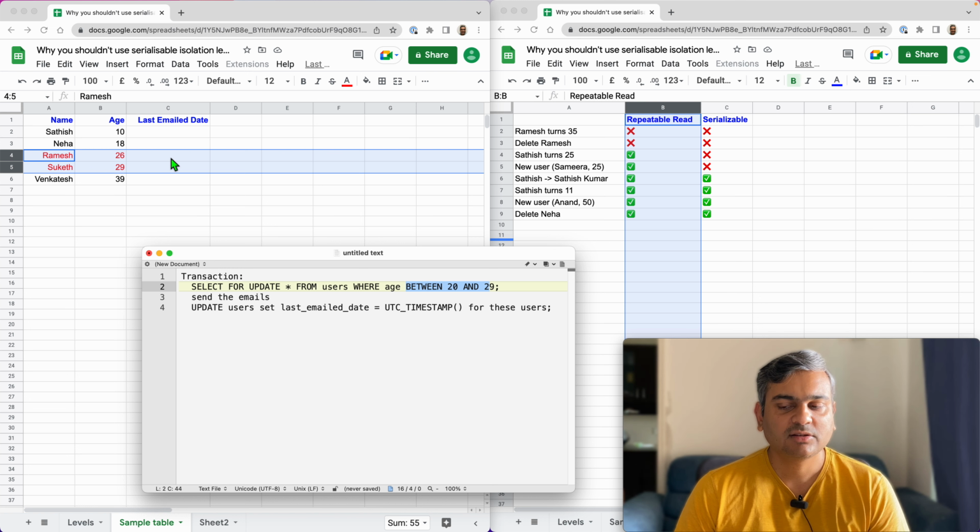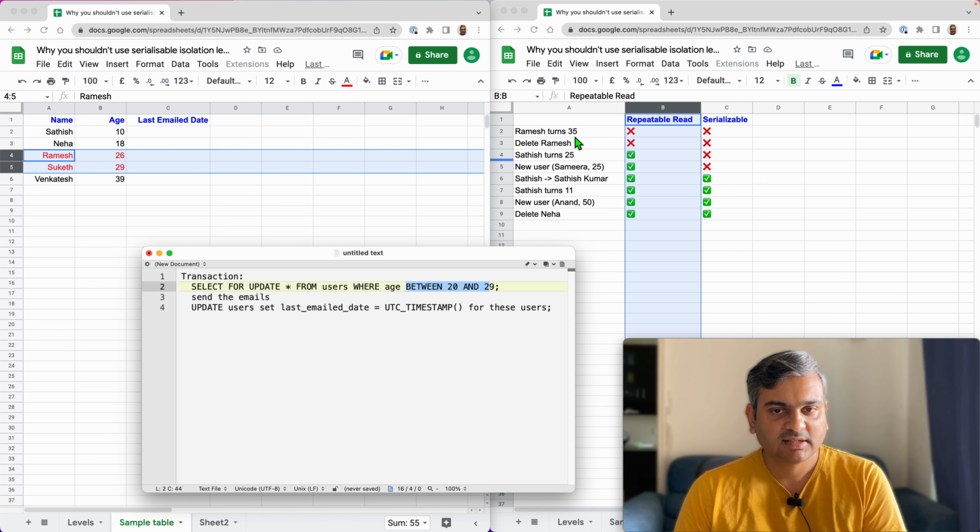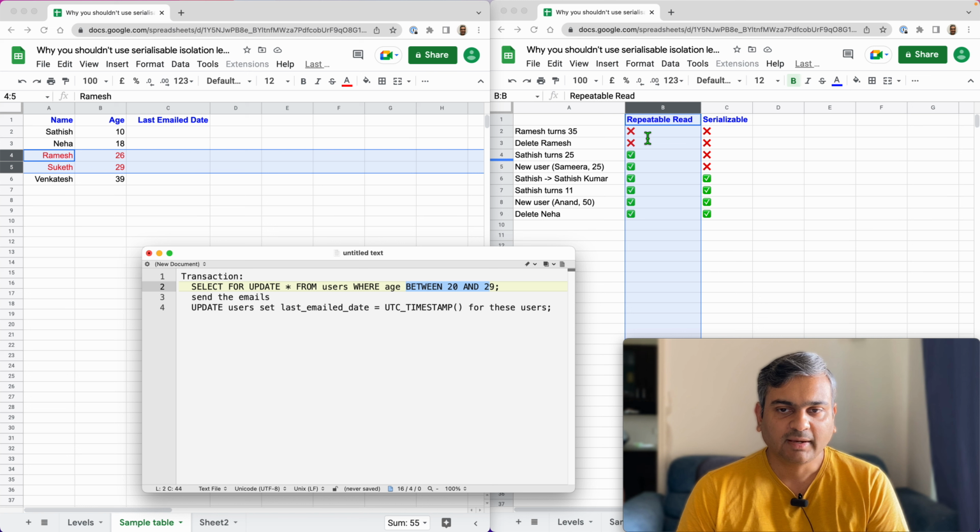So let's say someone else is also setting the timestamp, they'll have to wait, or changing any of these, age or name, the entire row is locked. So let's discuss these use cases or these queries that can be running in parallel with our transaction. The first one, Ramesh turns 35. It is not allowed to run in parallel because it is locked. Ramesh is in red. Delete Ramesh. That also is not permitted. The locking prevents both edits and deletes. So both are disallowed.